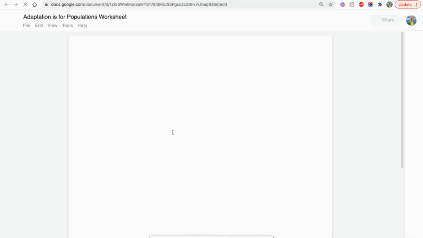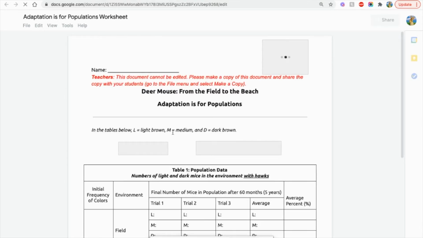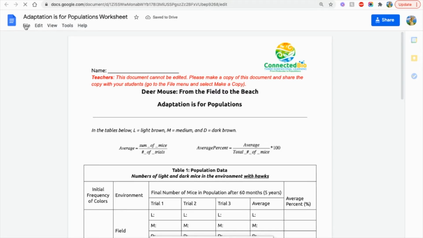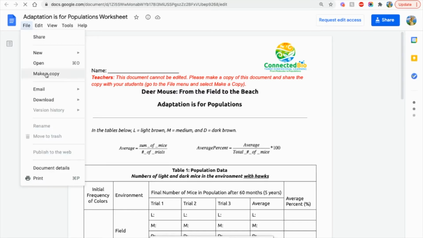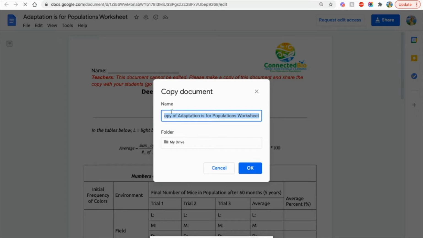Now remember, the most important thing is that you go ahead and make a copy of this. This way, if you have to edit anything, you can. And remember how to do that: File, and then make a copy. It loads. So File, make a copy. And then you'll be able to save it to your drive.